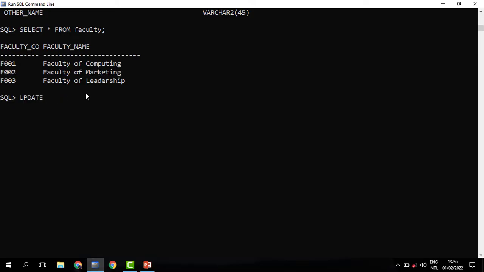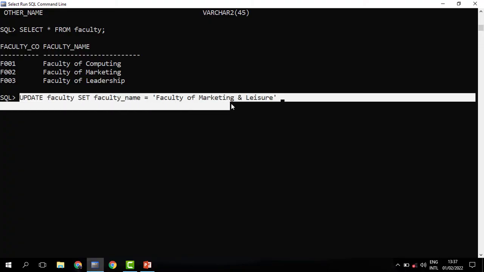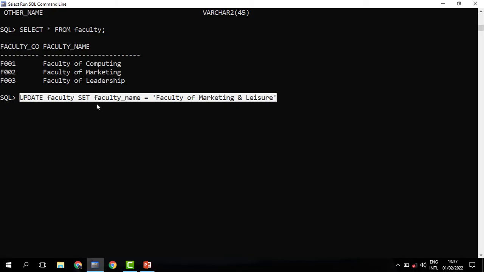To do that, we use the update keyword. We say update followed by the table name we need to update, faculty, and we use the set keyword. The set is initiating the process of changing a record. So we are setting the faculty name, which is this column, and we are giving it a new name, faculty of marketing and leisure. And if we stop it here, it will run, but it will update everything.